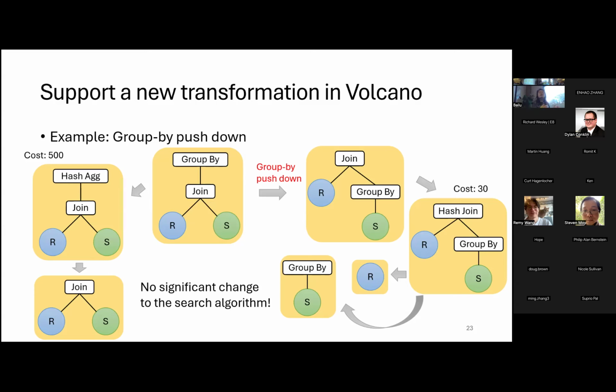So as you can see, in our Volcano-based query optimization framework, it doesn't require a change to the search algorithm itself in order to support a new transformation rule. So this is where the extensibility comes from. Now, so far I just gave you a mental picture of how Volcano works.